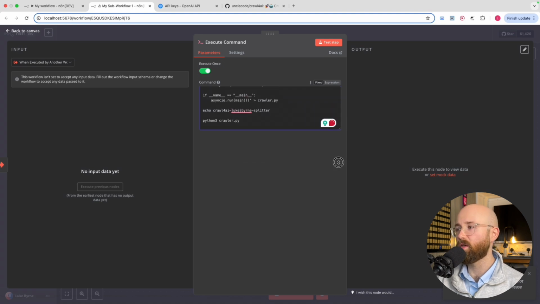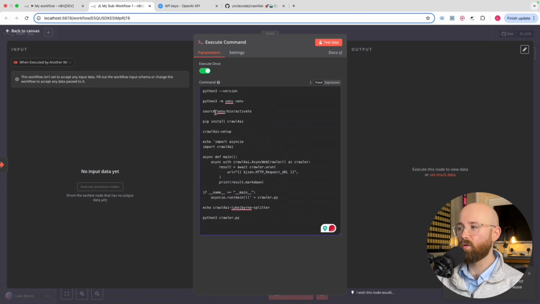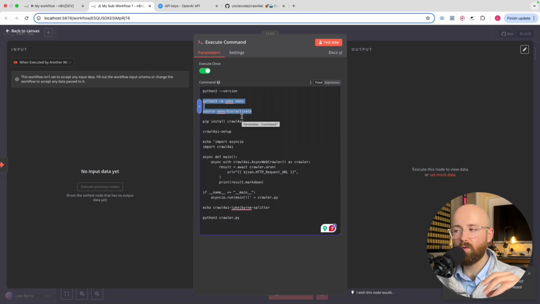So let me paste this code in, scroll it down. So this is like using my terminal. I have Python 3 version just to make sure that it does have access. And then we're going to create a virtual environment. We're going to go into that virtual environment and we're going to install Crawl4AI. The reason we're doing this here is so that it doesn't install Crawl4AI in my entire system. I only want it to contain it within here.